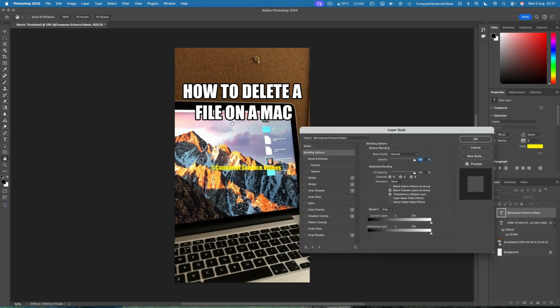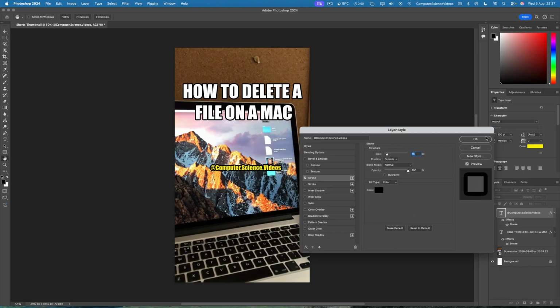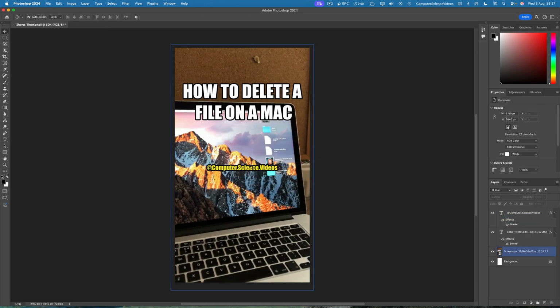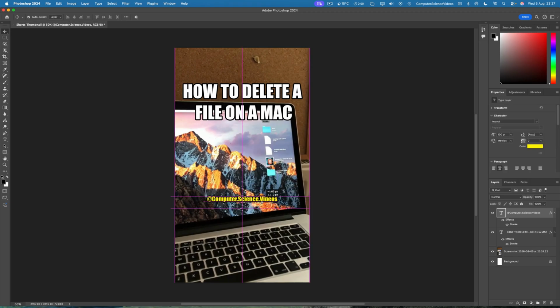Mac. Blending options, stroke, size 16. We want to centralize the text on screen. And there we have it.